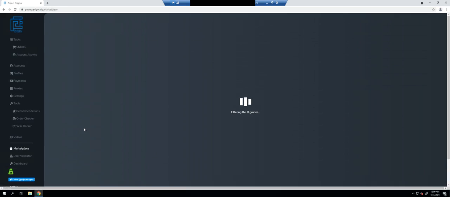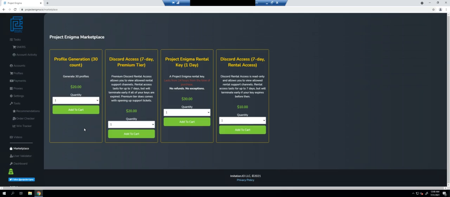Marketplace, here you have a few options. Like I discussed before, when it comes to the auto jig feature, you do need to buy credits for that. As you can see, it's $20 for 30 profiles. You just buy that here, and then it'll load those credits onto your account. This is for Discord access. If you're running premium access or regular access, premium access gives you access to more channels in the Discord and other features. This is for a rental, $30 for a day. You can also buy that here if you want to rent the bot.